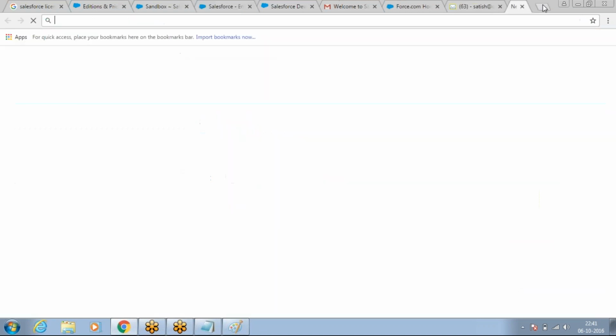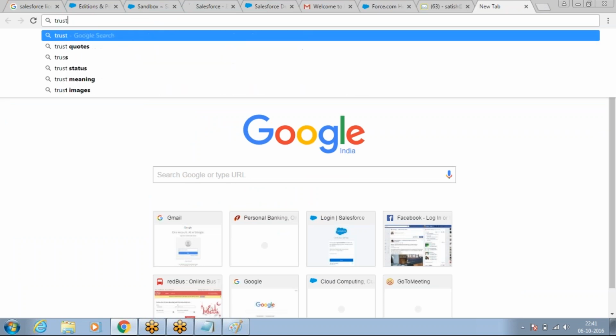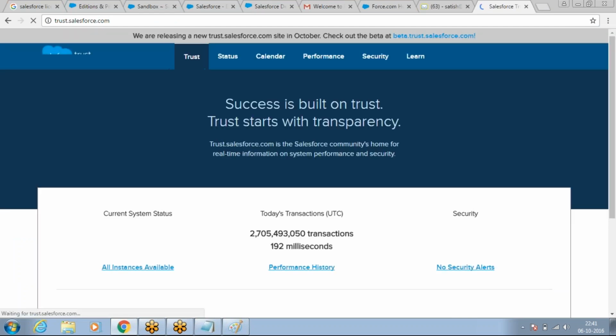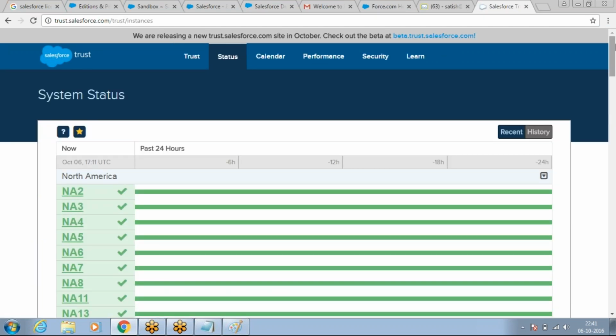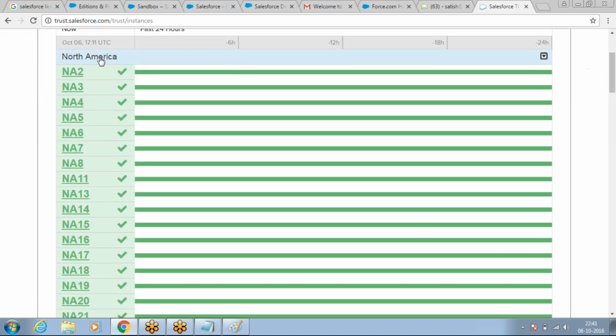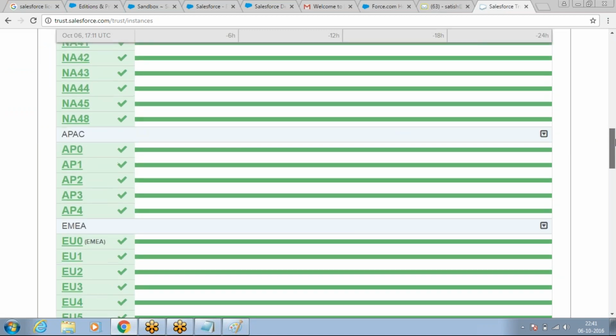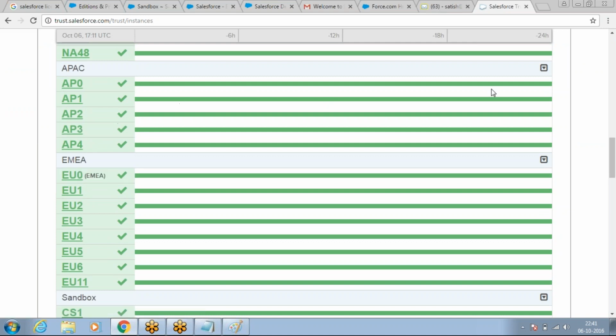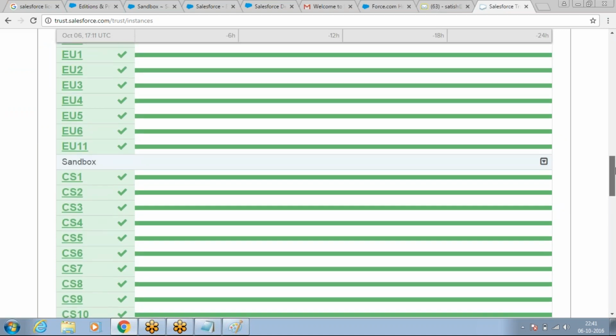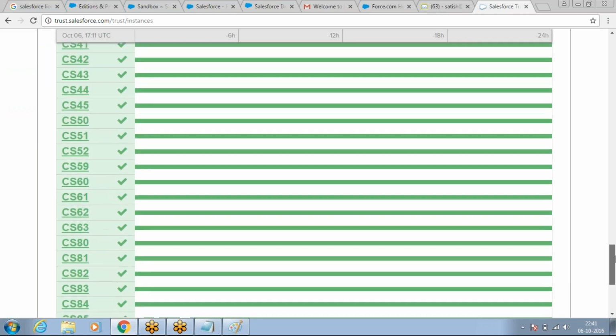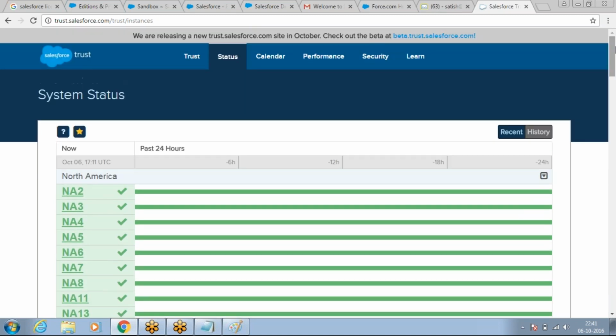So where can you find all this information? You can go to trust.salesforce.com. You'll find all the instances available. These are the NA servers which are available, AP servers, EU servers, and CS servers. CS server sandboxes. You can find all the sandboxes here.